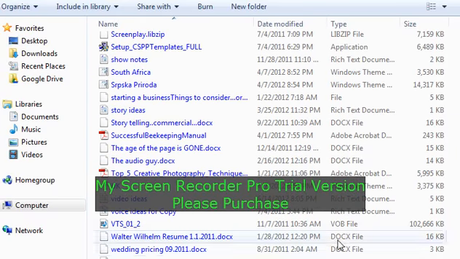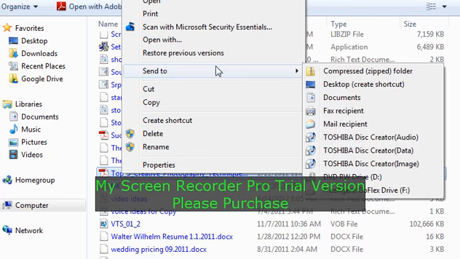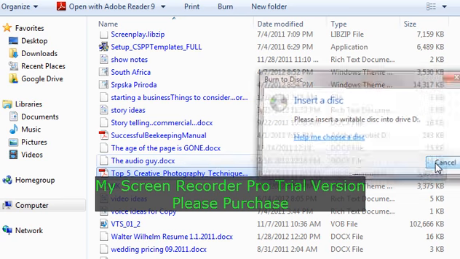Okay, so let's go ahead and record some of these PDFs. So we'll right click, send to, DVD, left click. Now you'll know it accepted it because it prompts you to insert a writable disk into the drive. That drive D on this computer happens to be the CD DVD drive. So we're not quite done yet, so we'll hit cancel.